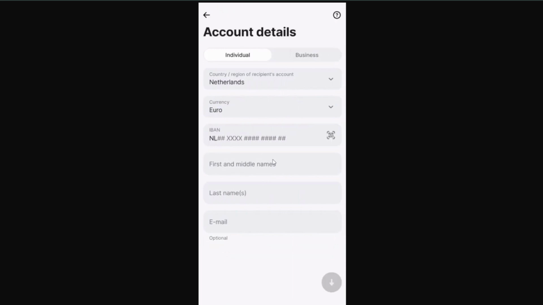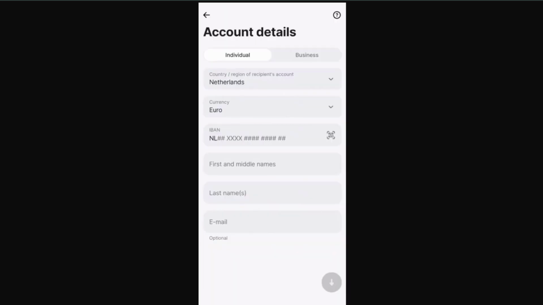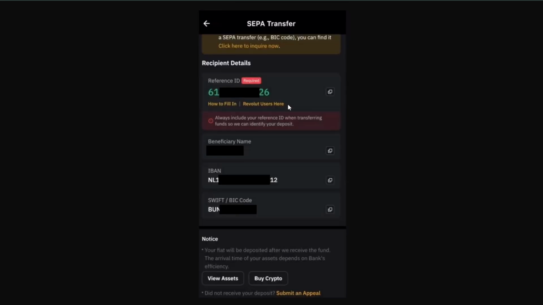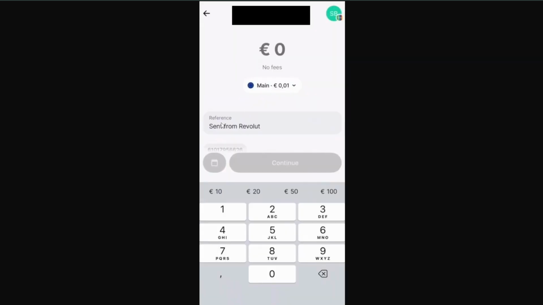Now the first name and the middle name, so make sure that you have entered the name from here, like the beneficiary name. You can copy it and paste it in here, or you can add the last name here. Then the email address, it's optional, but you can add your email address. After adding all of this, you can simply click on add recipient. Now from there you can add it. You have just added your account as a recipient.